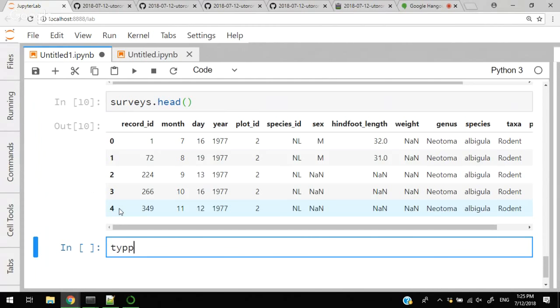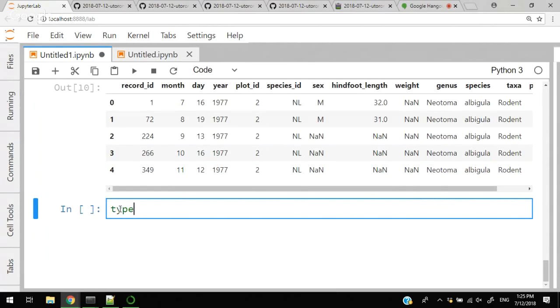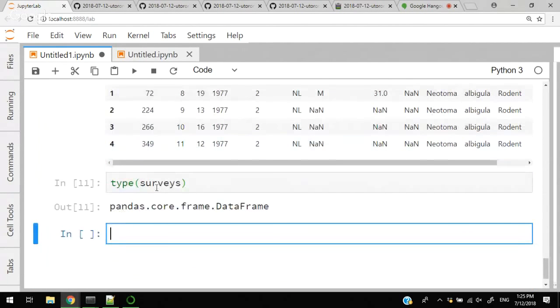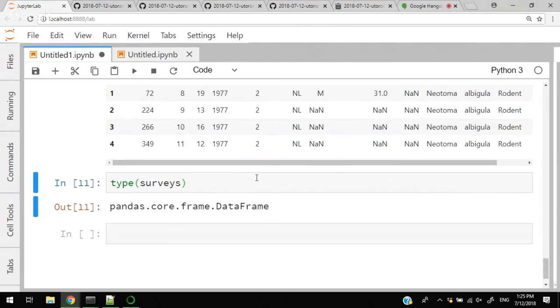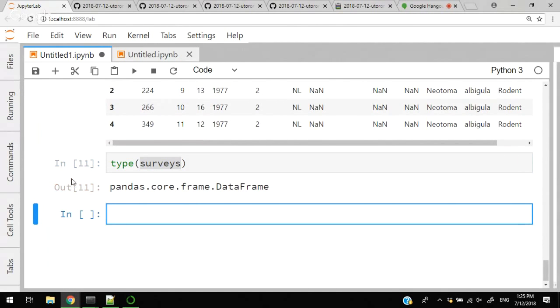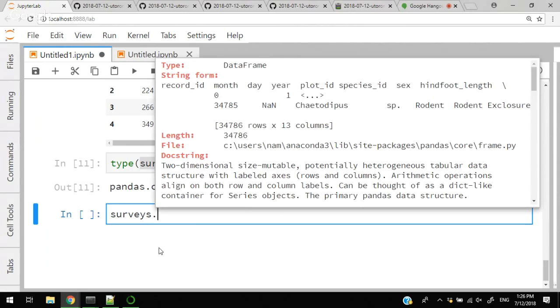The next thing that we're going to learn is the type command. The name of this, type surveys. What type does is it tells us basically the type of variable that is located inside of surveys, which is where we saved the CSV file to. And we can see that it is of type pandas.core.frame.DataFrame, which just tells us that it's loaded from pandas, essentially.